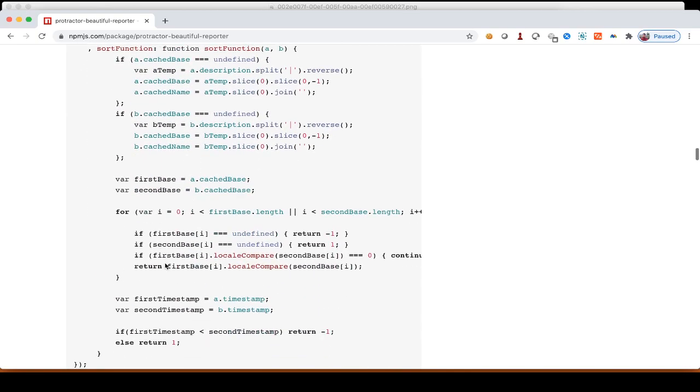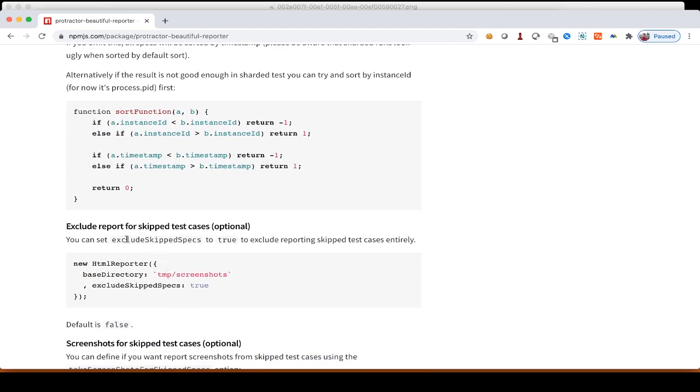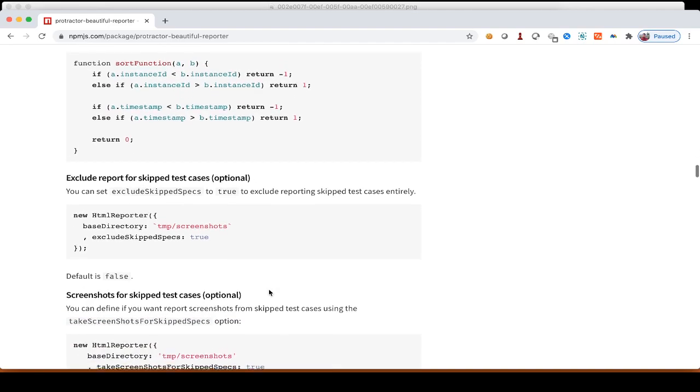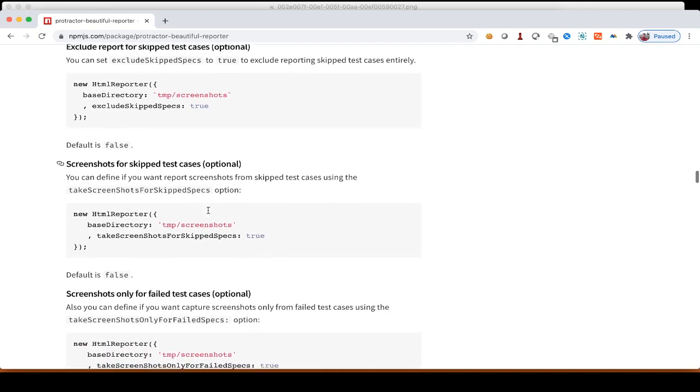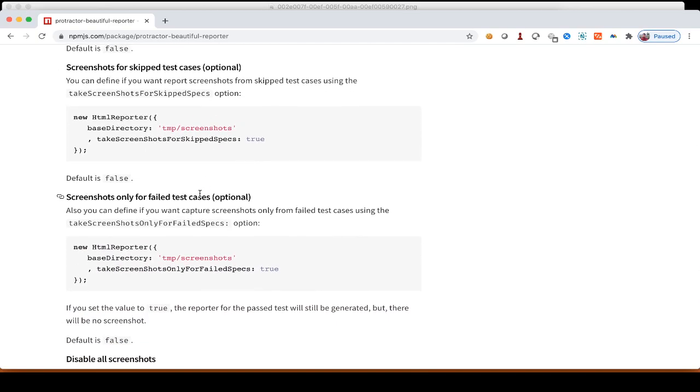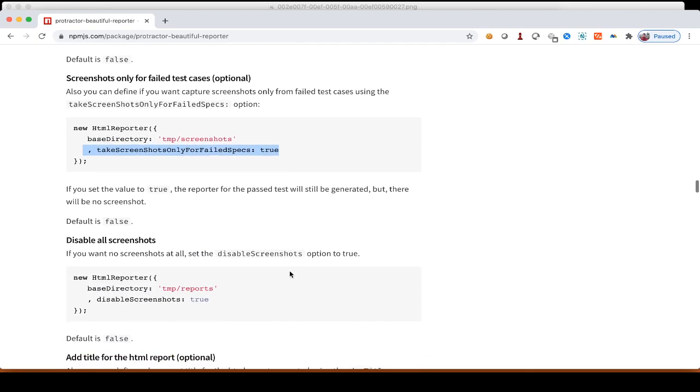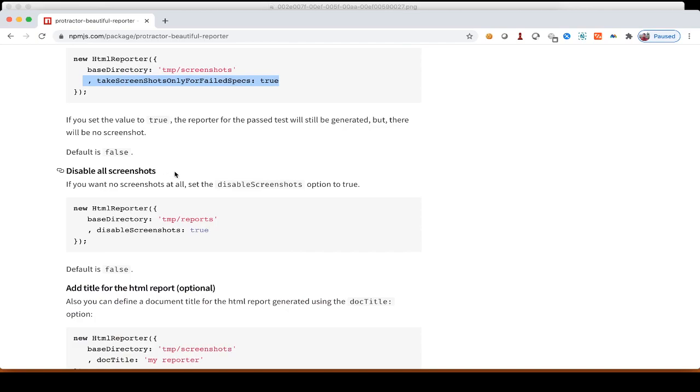Similarly, you have sort function. You have exclude report for skipped test cases. If you are skipping some test cases and you don't want a report for them, you can use it. You can set exclude skip specs to true to exclude reporting skipped test cases entirely. Then screenshots for skipped test cases. Then screenshots only for failed test cases. If you want screenshots when your test case fails, you can use this. Then you can disable all screenshots. If you want no screenshots at all, then you can use this.